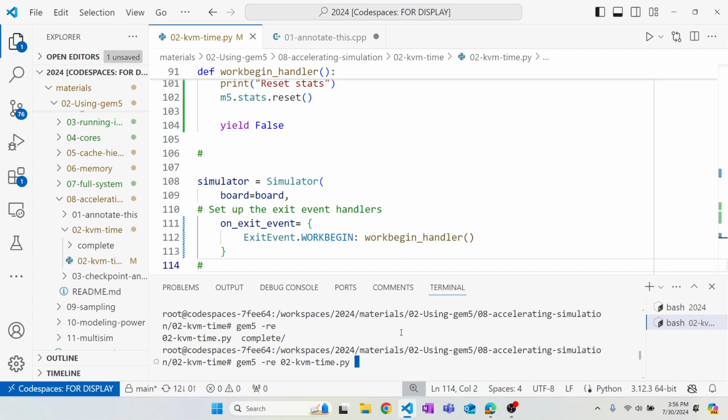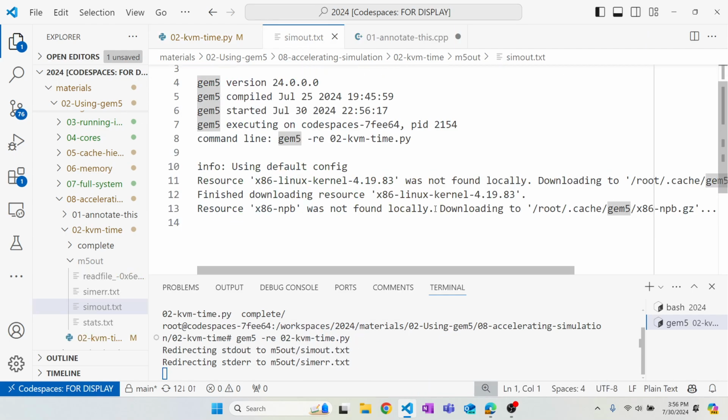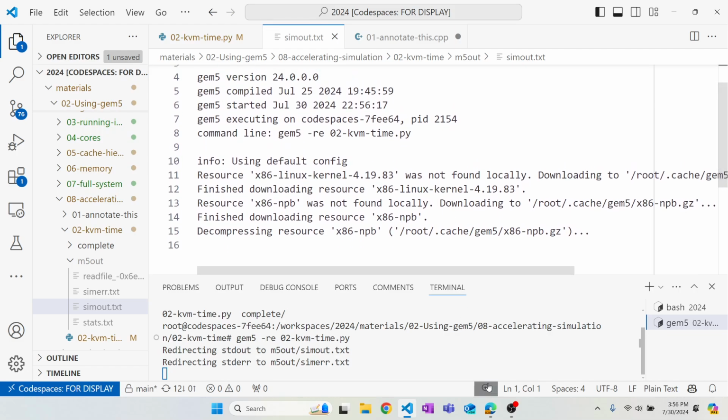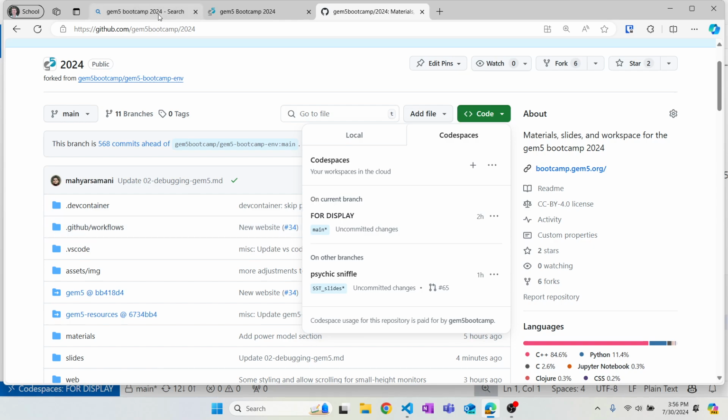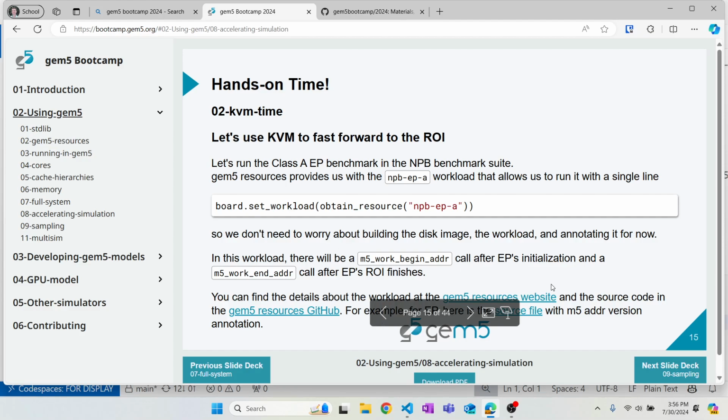Okay, so with the -re option there, it will pipe the log and the error messages to the simout inside the gem5 output directory. And as you can see, because it's the first time getting the resource, it will take some time to download. While it's downloading, we can look a little bit at what the workload actually annotates in here.